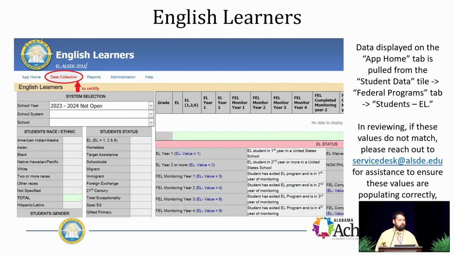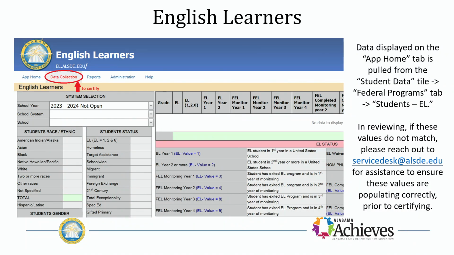All right. So moving on to the next tile, this is the English learner tile. For this one, just some general reminders. It doesn't say survey, doesn't say certify. This one says data collection. So just be mindful of the different features you have to click to access the portions that you need to certify. Now, in general, you are spot checking this against what's in the student data federal programs tab.